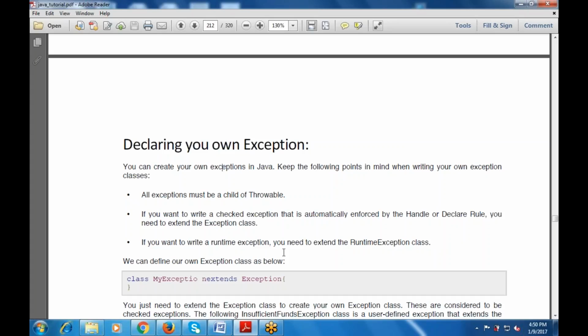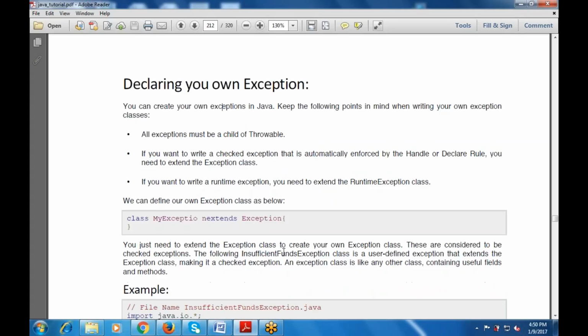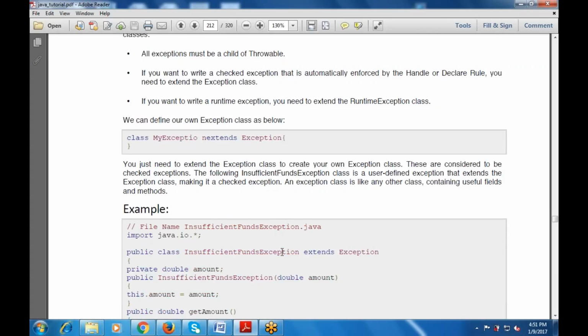And we can define our own exception class as follows. This is class MyException extends Exception. You need to extend the Exception class to create your own exception class, and these are considered to be checked exceptions. The following InsufficientFundsException class follows the rules for a user-defined exception that extends the Exception class, making it a checked exception. This is one example.